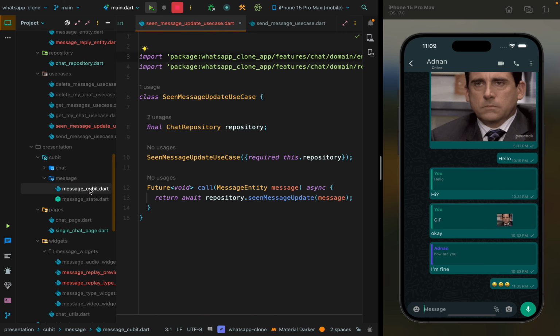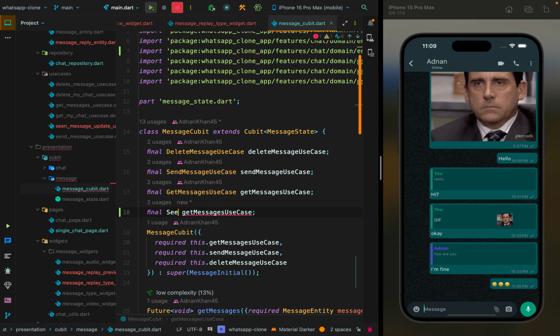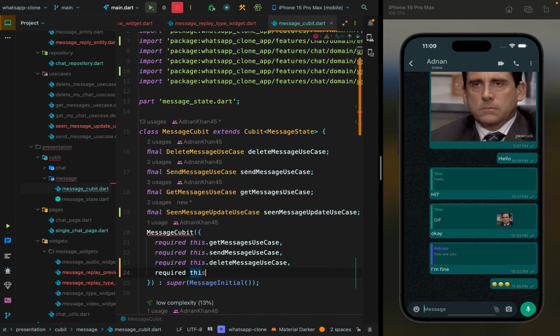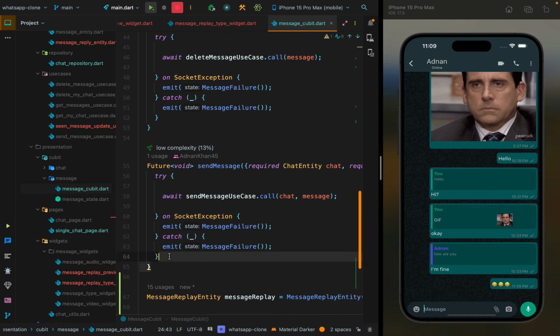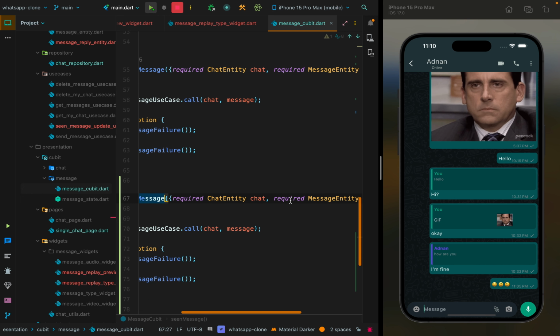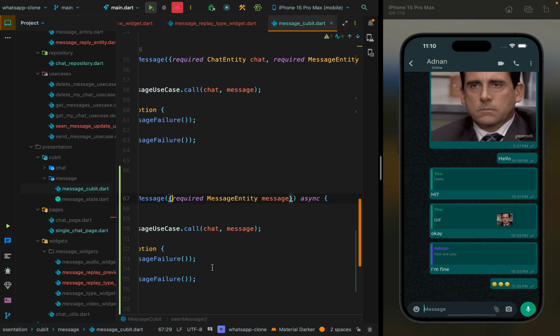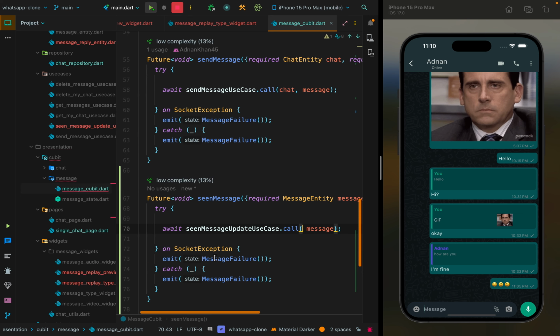Now we have to go to the message cubit, and then we have to duplicate this one. We have to do seen message use case, and also pass it in the constructor as required, this.seenMessageUseCase. And here for send message, we will copy its method, paste it. Right after this, we will do seen message, and we'll remove the chat entity from here, and simply will call the seen message update, remove the chat from here, and we are done in here.